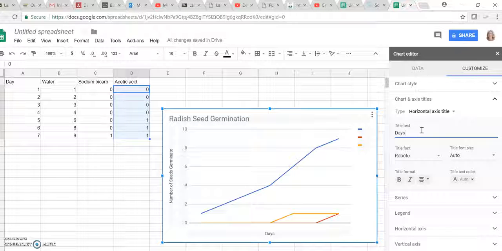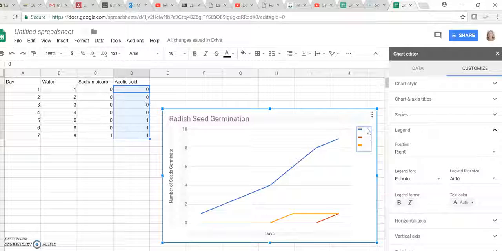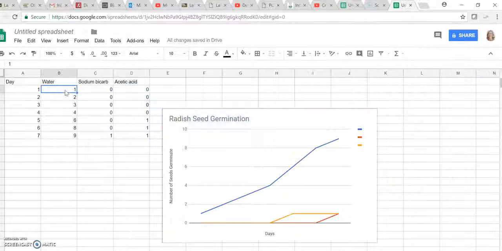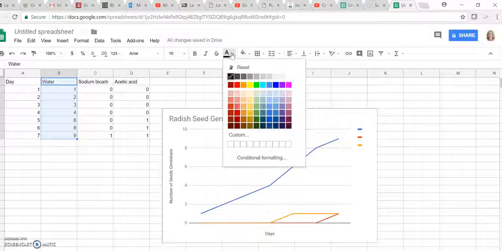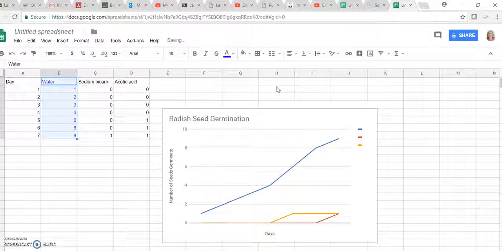Now, it's actually not simple to go in here to the legend and label these lines as for what they are. So my recommendation, if you're going to make a chart using this Google Sheets, is to go in then, once it's assigned blue to the water, I would just select this column, okay, and go in and change the text color to blue so that it matches. That'll make it easier for me to grade.